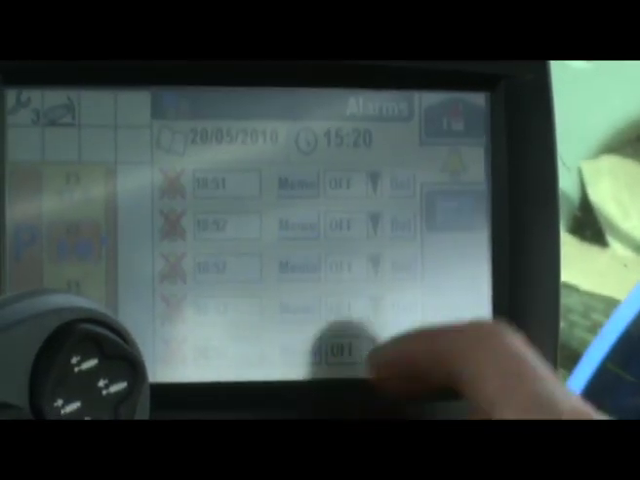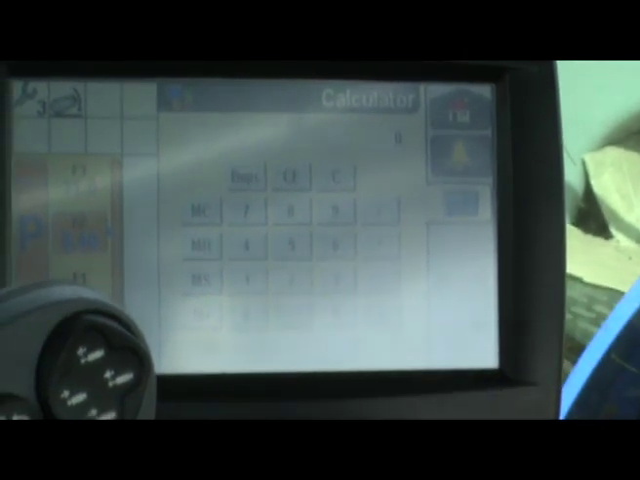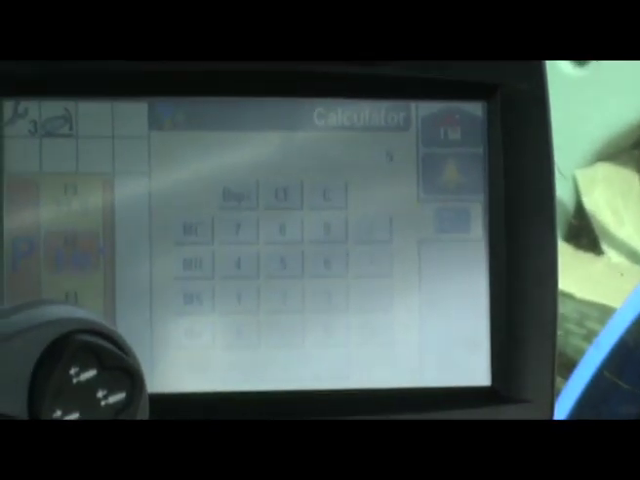We've even put a calculator on board now, so the drill and spray man doesn't have to carry a calculator around with him. There's one on the touch screen.